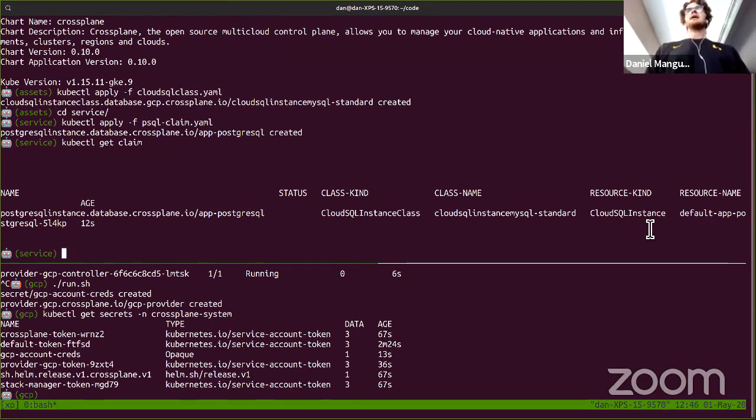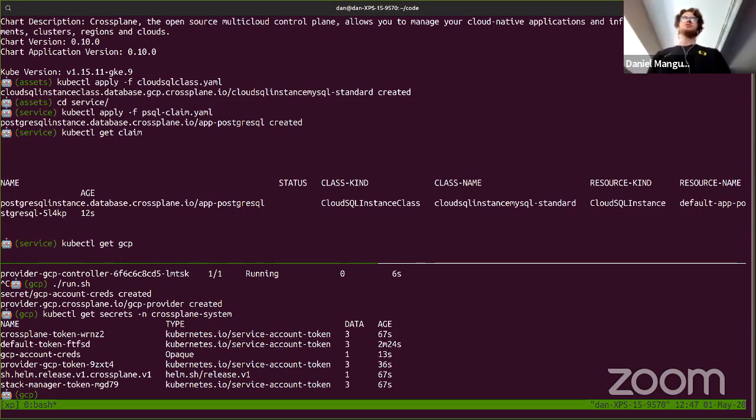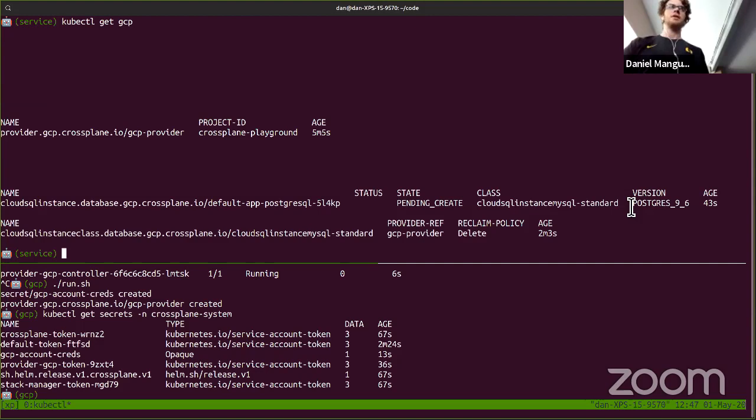And we see that a Cloud SQL instance is being created, bringing together the claim information and the class information and actually creating a Cloud SQL instance on GCP. And so if we then see what GCP resources we have here, we should see that we have that Cloud SQL instance class and the provider that allows us to connect with GCP. You also see that we actually have a Cloud SQL instance that is pending create right now. So over on GCP, that's getting provisioned, it does take a little bit of time to come up.